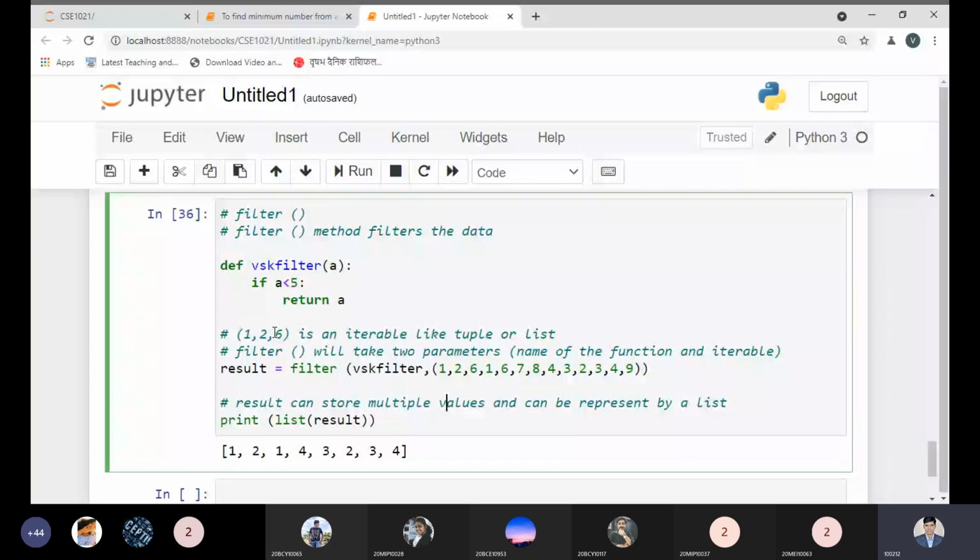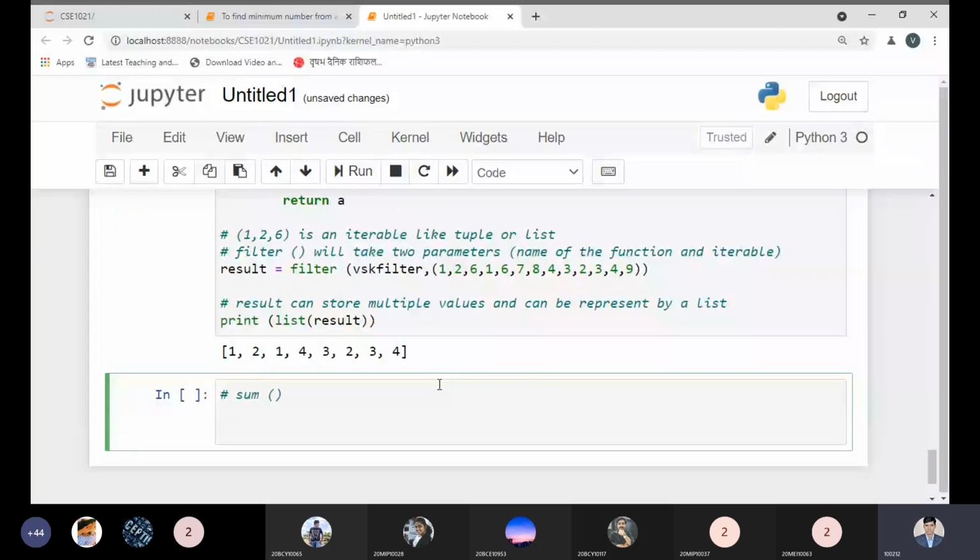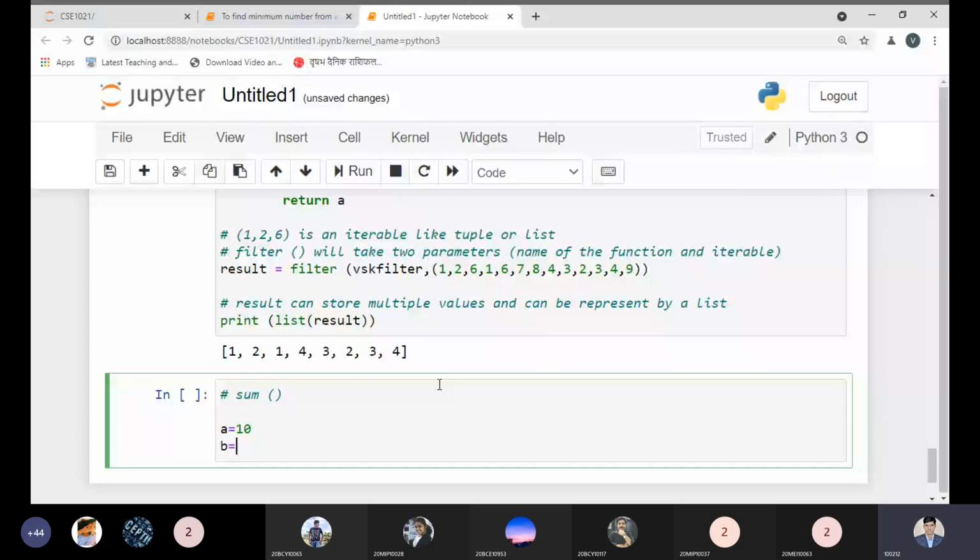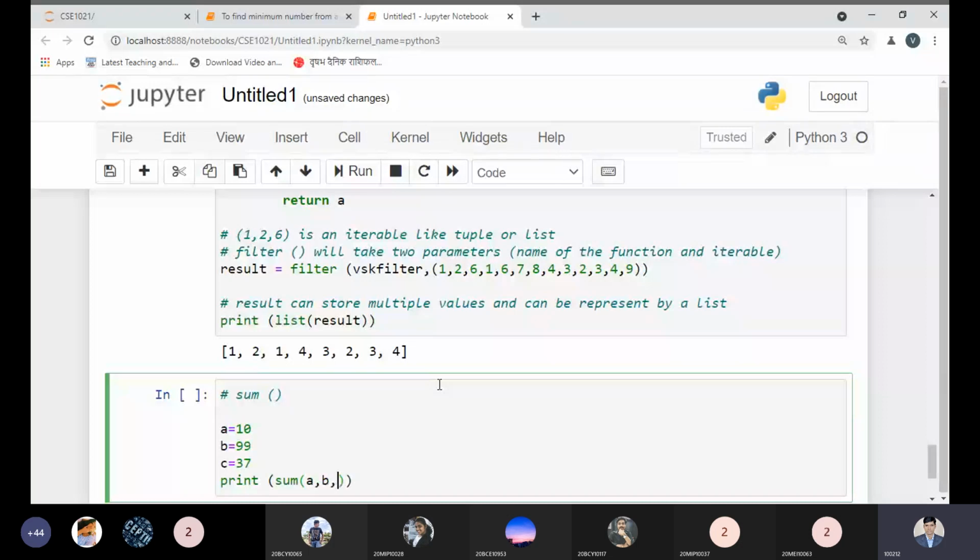Okay, with the sum method we can add values. Just like a equal to something, b equal to 9 and c equal to, suppose, this one. By using the sum function, we can do it simply: a comma b comma c. If I'm doing so, what would be the output?